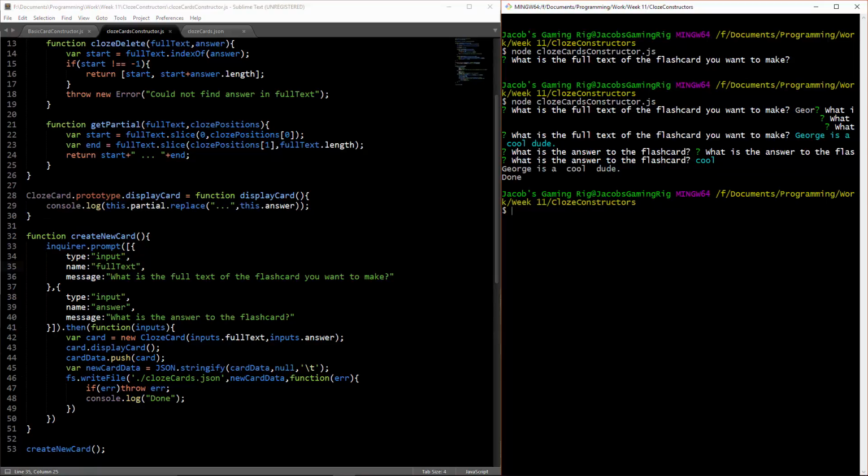And that, everyone, is how you create your basic card constructor and your close card constructor, and also do the bonus assignment of reading and writing to a JSON file.